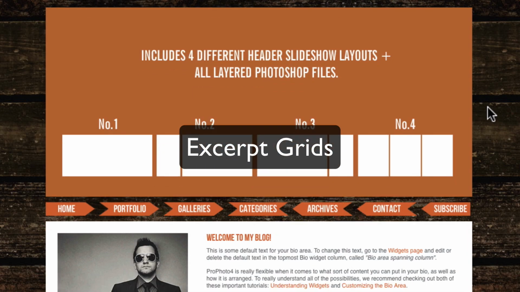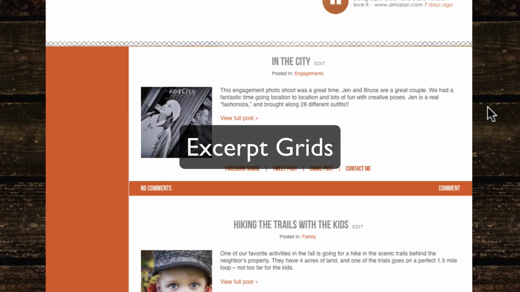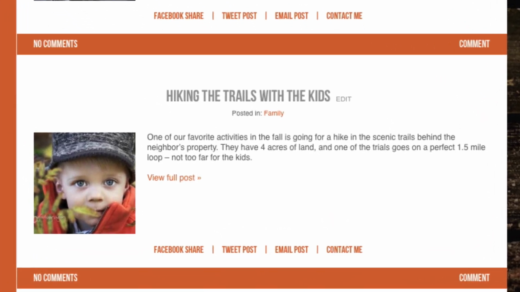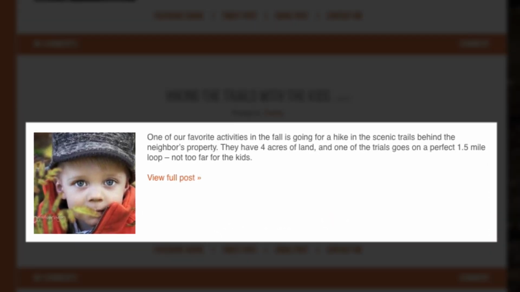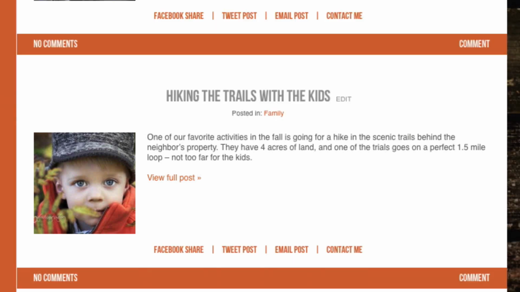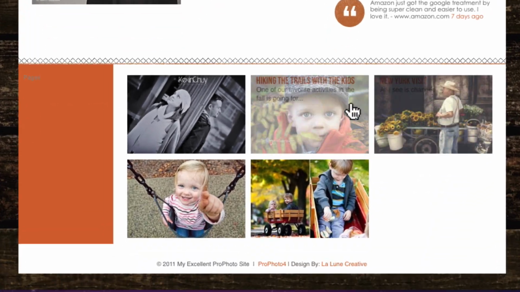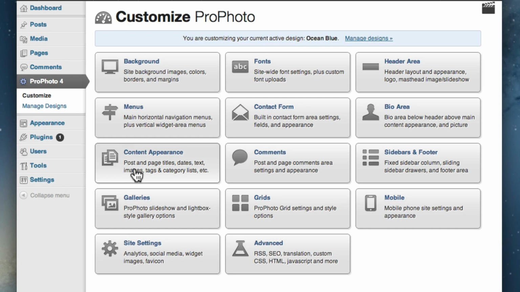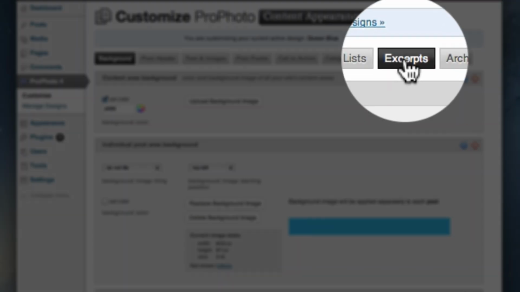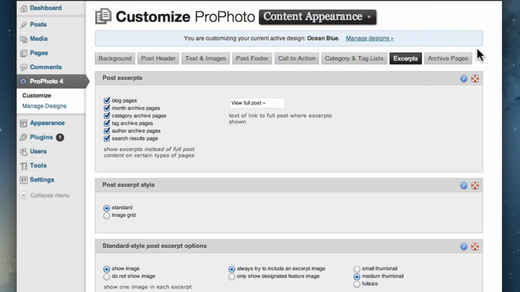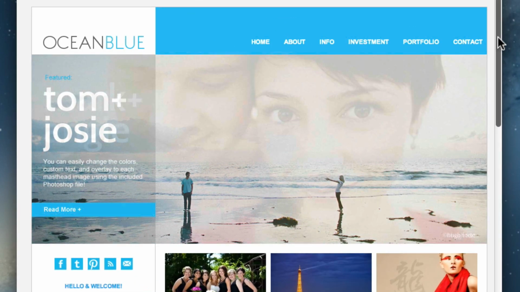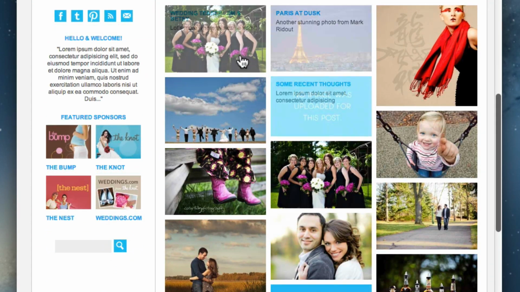ProPhoto can also be customized to use Grid View for showing post excerpts. By default, excerpts display as a short amount of text plus an optional thumbnail image, but you can choose to display your excerpts as a grid in any of the available layouts and styles. Simply go to the Excerpts area of ProPhoto and choose to display your excerpts as a grid. This can be a convenient and attractive alternative to show off archives of older posts, or even your main blog content.